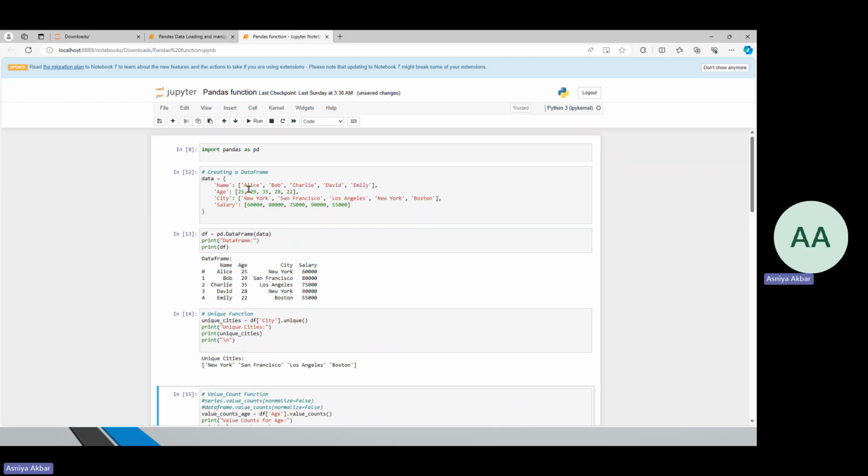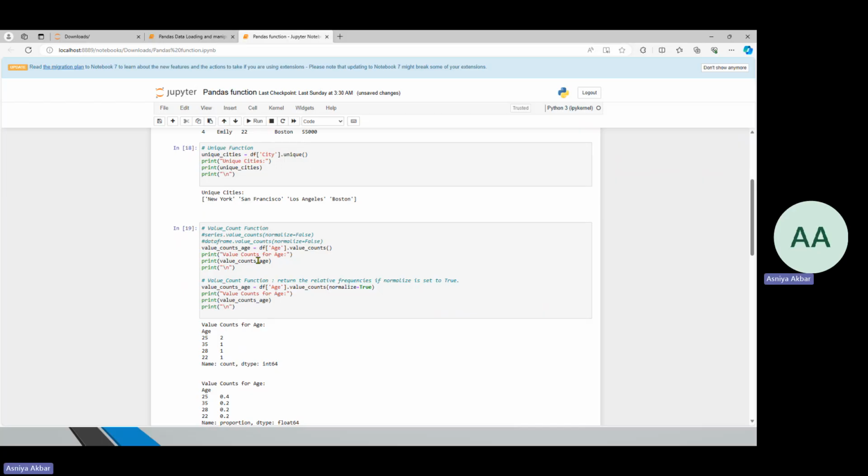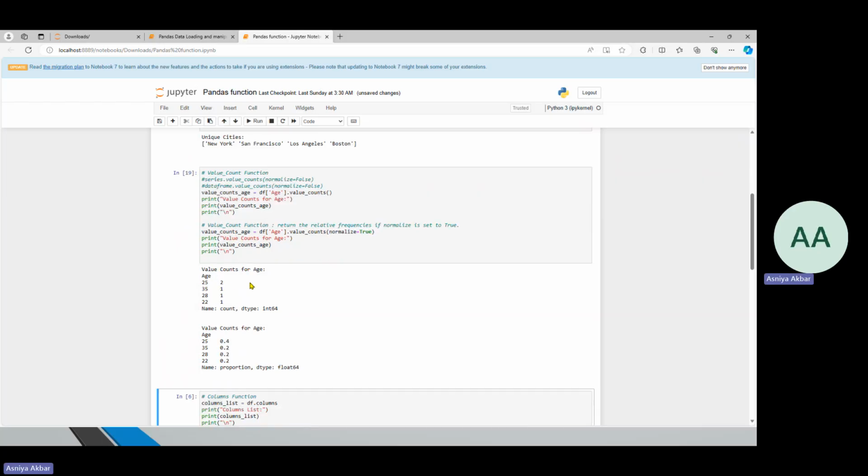Now, changing it back to 25, you can see that the count for age 25 has changed to twice. And in the frequency section, instead of keeping this as False, we have changed this to True, just to see the difference. Whenever you change it, it is going to return the relative frequency. So the relative frequency of 25 is 0.4, 35 is 0.2, 28 is 0.2, and 22 is 0.2. And it is also going to return the data type.